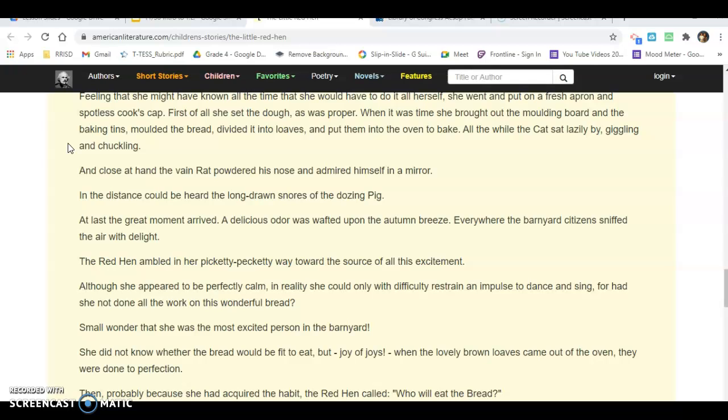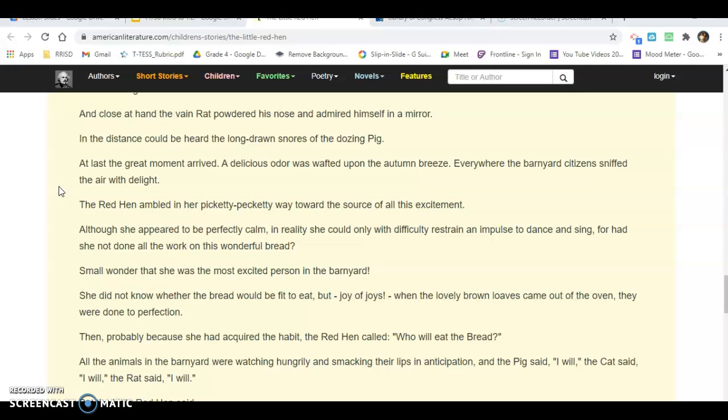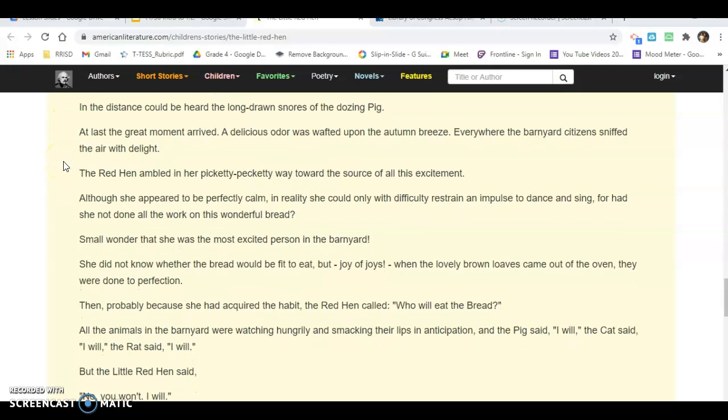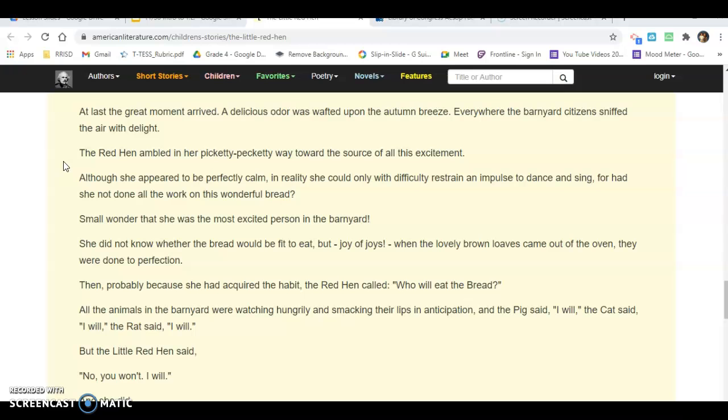First of all, she set the dough, as was proper. When it was time, she brought out the molding board and the baking tins, molded the bread, divided it into loaves, and put them in the oven to bake, all while the cat sat lazily by, giggling and chuckling, and close at hand the vain rat powdered his nose and admired himself in a mirror. In the distance she could hear the long-drawn snores of the dozing pig.